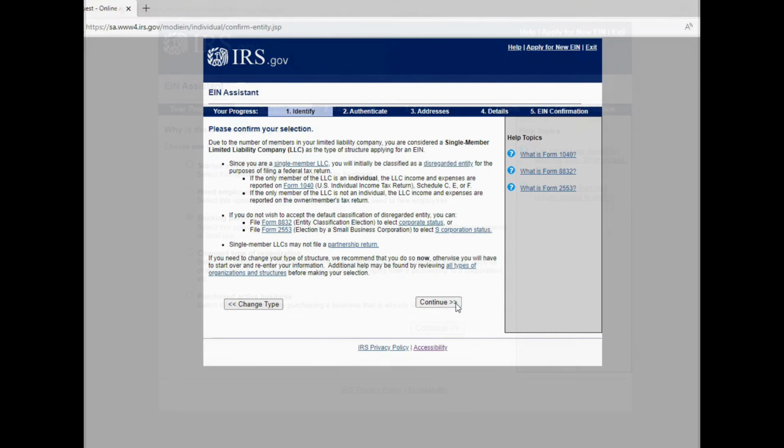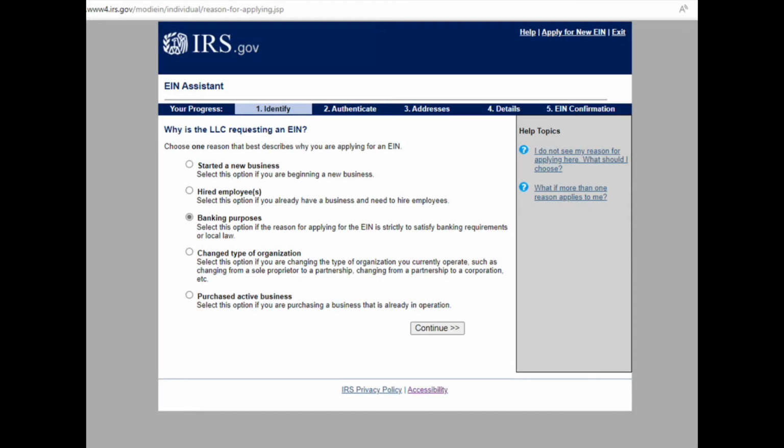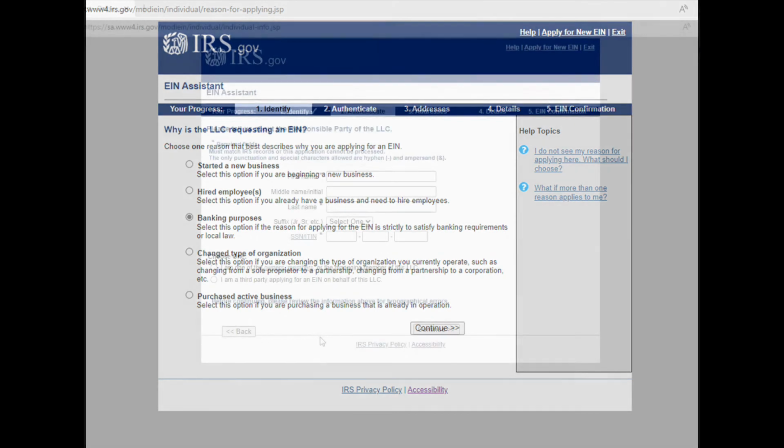The last part in the first section titled Identify is to list why you're requesting an EIN. Although I initially was going to select started a new business because I am, my CPA advised me to select banking purposes, as she said that it keeps the IRS from expecting certain filings. So that's what I did.